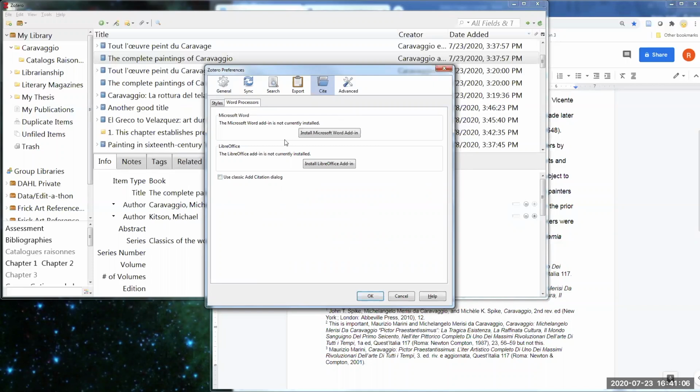It does have support for LibreOffice if you use that, as it's an open source software. It's a word processor as well. We're not going to cover that in these sessions, but that is an option as well.